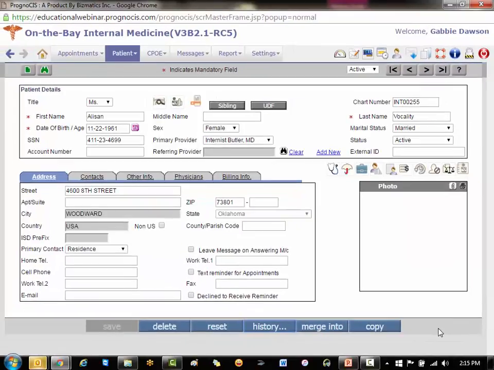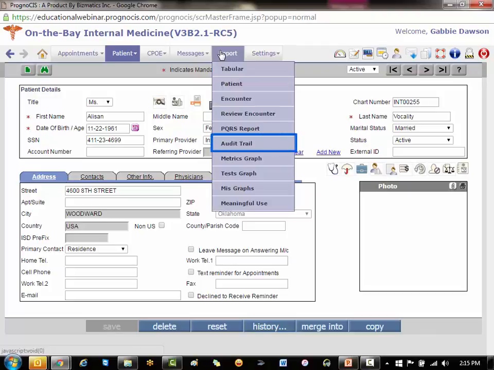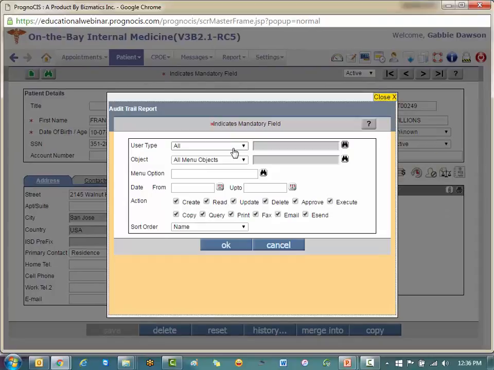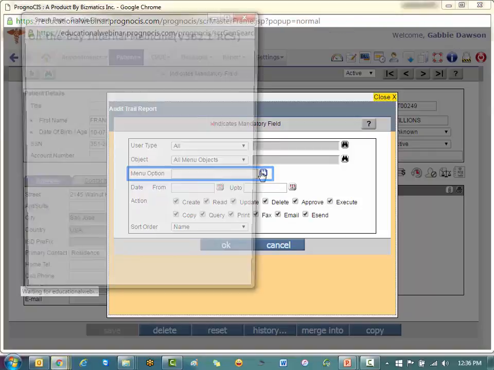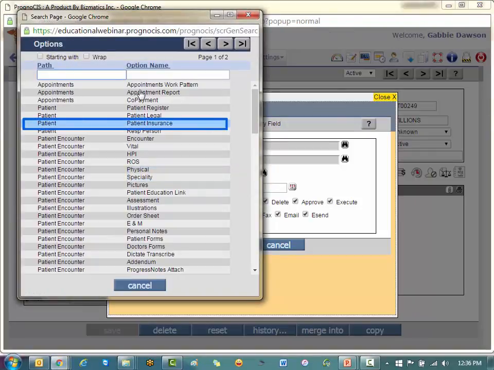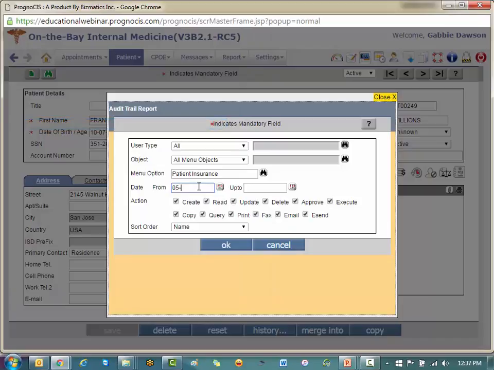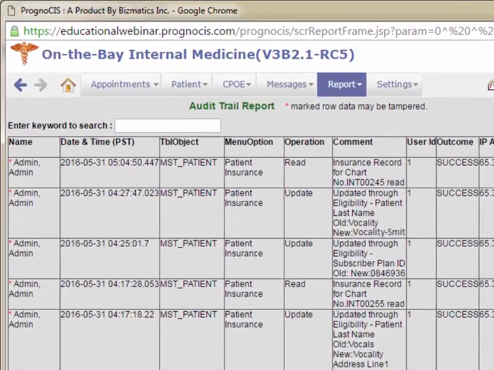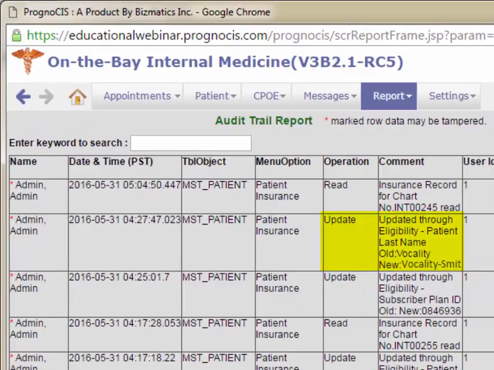If you don't want it at the granular level, such as this, which is individually by patient, you can also get it in report format at a system and date level, more operationally. So if we go under report audit trail, for example, since this has to do with the patient insurance, if we go to our menu option and choose patient insurance, and we'll just go ahead and put in our date. And we also see it up here that it was updated through eligibility. And again, it shows the old versus the new data.